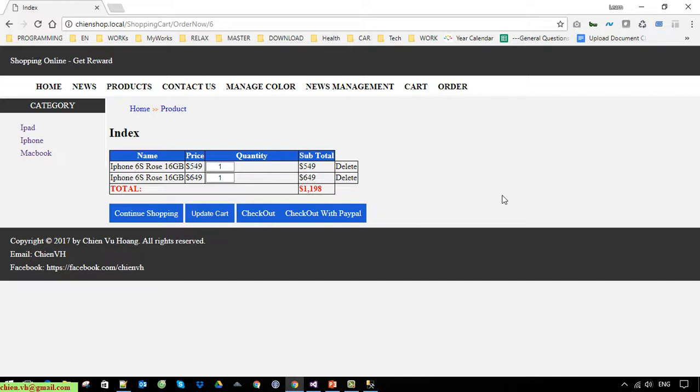And on this page, we have some actions here. There is a continue shopping. When you click on continue shopping, it will direct you back to the product page where you are able to continue to buy another product and add it into the shopping cart. And we have the update cart action here. When you change any quantity here and click on the update button, it will update the quantity and also the subtotal for the shopping cart.